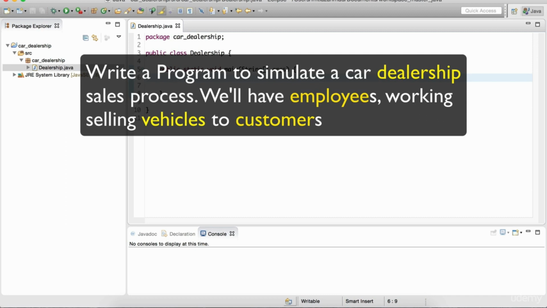Okay, so in our simulation here, in our scenario, I'm asking you to write a program to simulate a car dealership sales process. So in the dealership, we have employees, we have cars, and we have customers. So think about the nouns in this scenario. We of course have 4 nouns. We have the dealership, we have employees, we have customers, and we of course have vehicles. So we're going to be involving multiple classes, using them together to create this simulation.